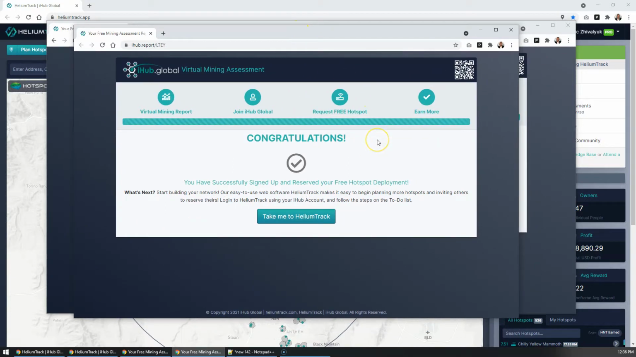They're also encouraged to go ahead and get started with Helium Track and start growing their network. And so that's going to provide some continuity and allow them to follow the same steps that you have followed to bring people into their network.